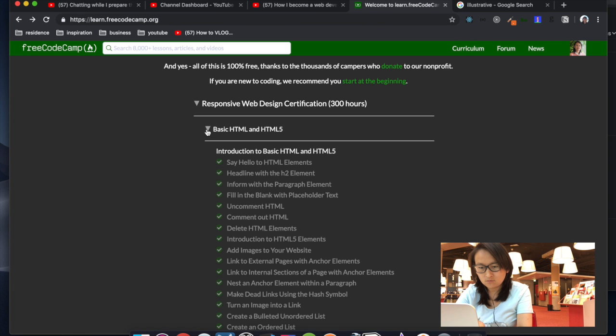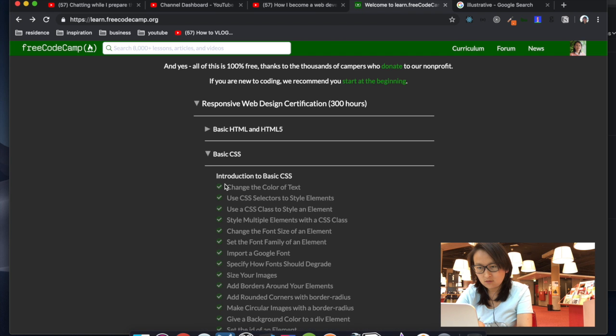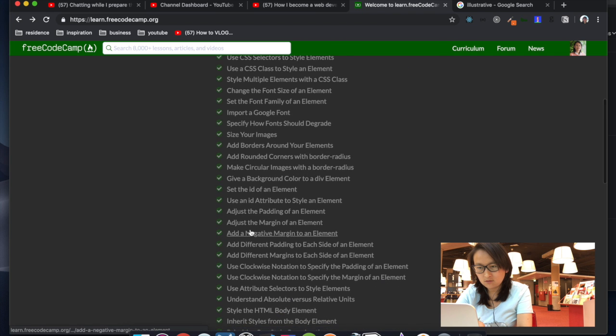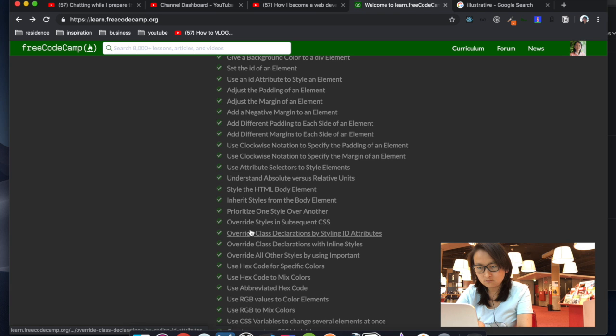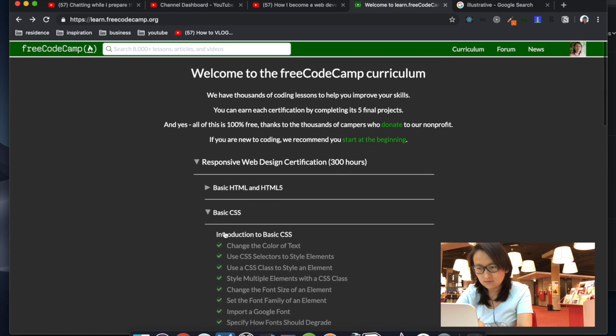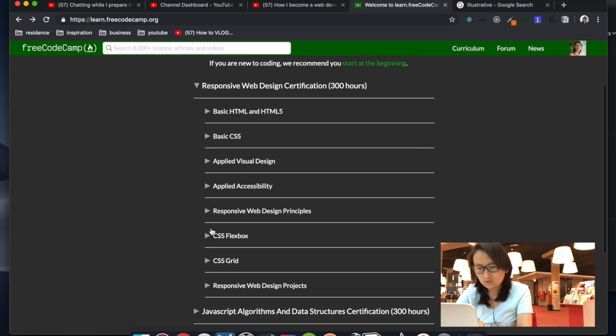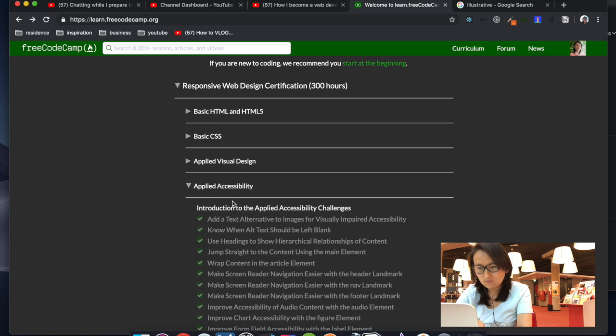Here's a simple one, and then we move on to basic CSS, because CSS is like the starting point of your web page, so it's a very basic one.